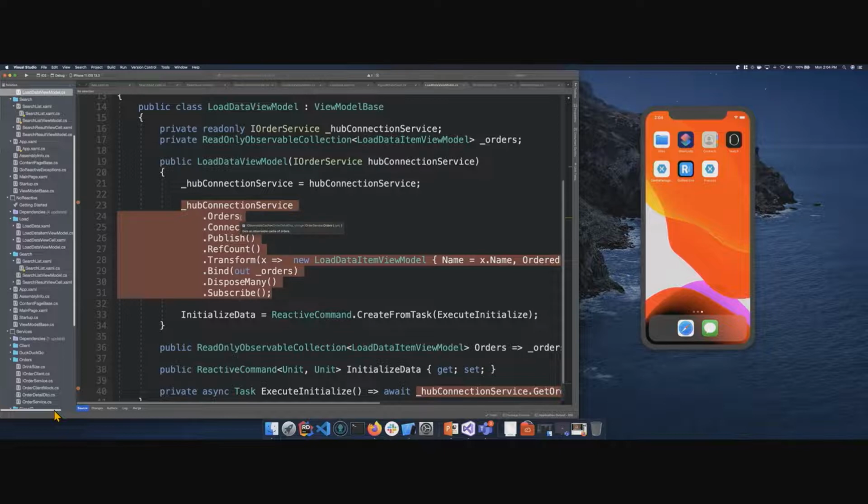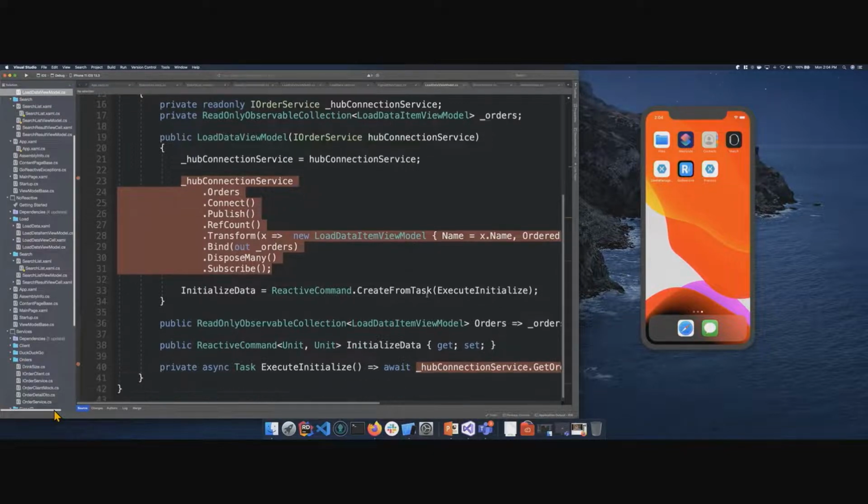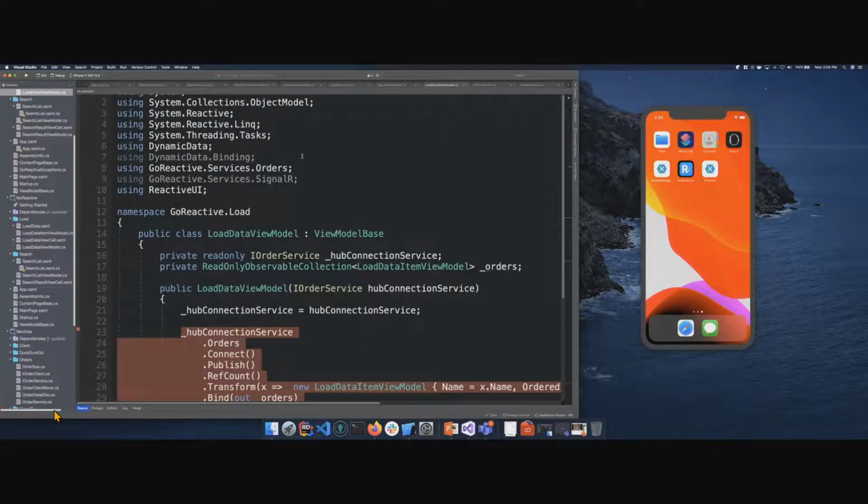What this does is allows us to react to the fact that values are being pushed to us and then transform those values and display them on screen. I'm going to bind out to a read-only observable collection, which is just a fancy observable collection, which is then bound to my view, and everything is going to be great. So let's go ahead and run this code. Let's see, that's no reactive, so let's close that.